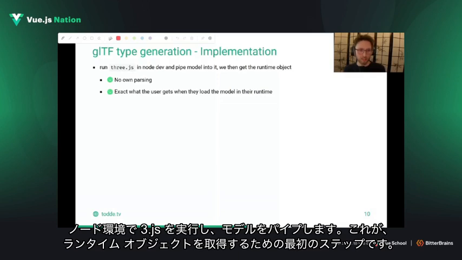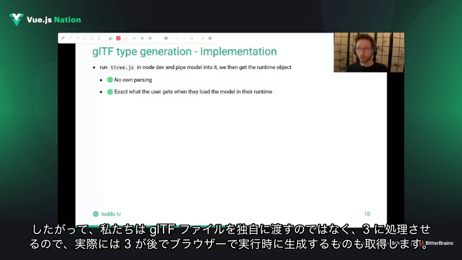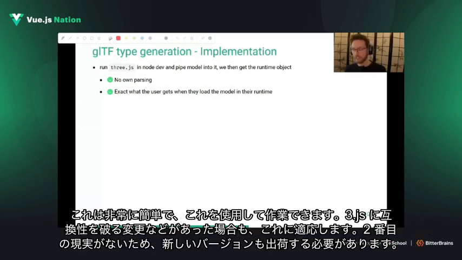We run Vue.js in our node environment and pipe the models into it. That's the first step we are doing in order to get the runtime objects. So we are not parsing the GLTF files on our own. We are letting Vue handle it. So we really get what Vue would also generate at runtime later in the browser. So it's very easy. We can work with that.